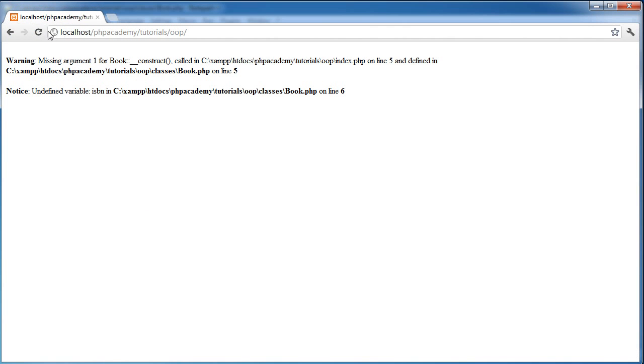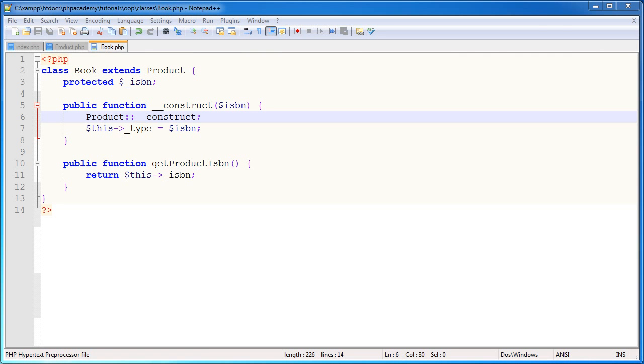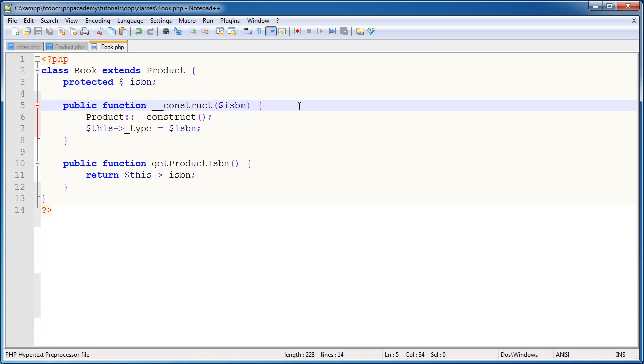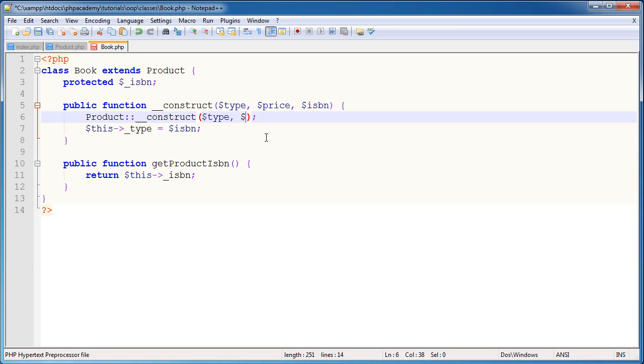Okay. So now when we refresh, we obviously have an error, but that's because we need to pass in some particular variables. So we obviously need our parentheses here. Let's go and pop them in. We need to pass in the type and the price. So what we can do is opt into actually taking the type, the price, and the ISBN in here, so we can then pass this through to our original constructor.